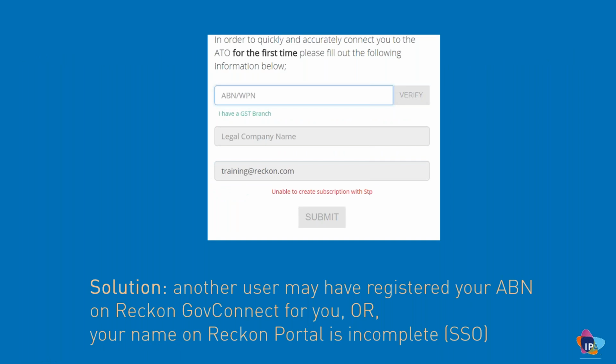Firstly, your ABN has already been registered with the Reckon GovConnect for STP. You might have been playing around yourself and accidentally gone through the process and not been aware, or someone else in the office has done it, or maybe your client has already done it and hasn't told you, that sort of thing. The fix there is to get that person to either accept it or revoke their connection so you can create one.